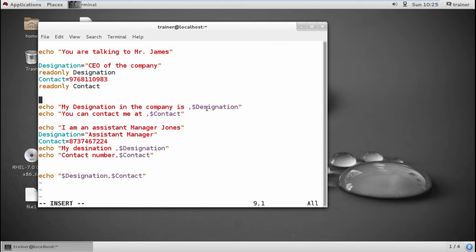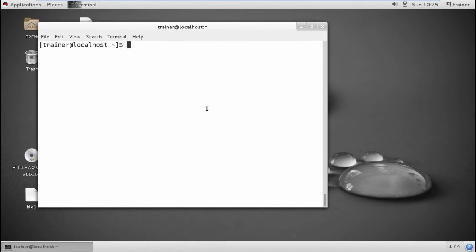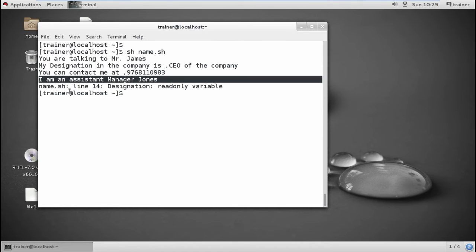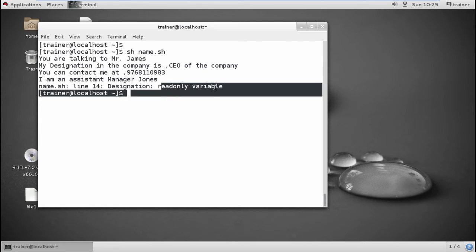And now see what will happen. I'll save the file, I'll hit enter, and give the command sh name.sh. So it's giving me an error that the variables which we have used for your assistant manager, for defining his designation and his contact, cannot be used because they are read-only variables.